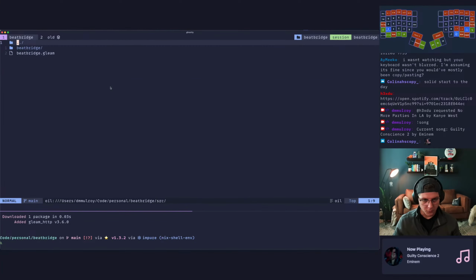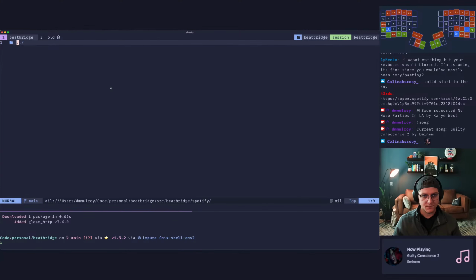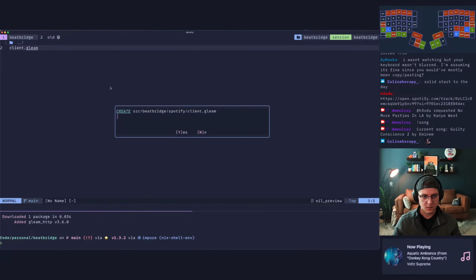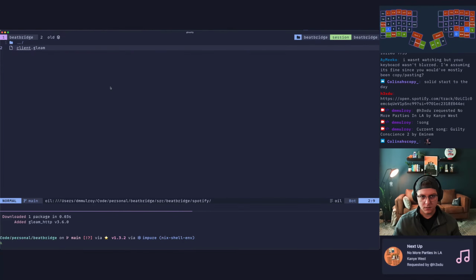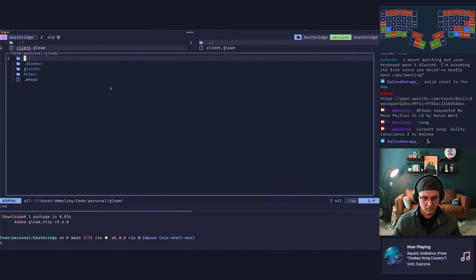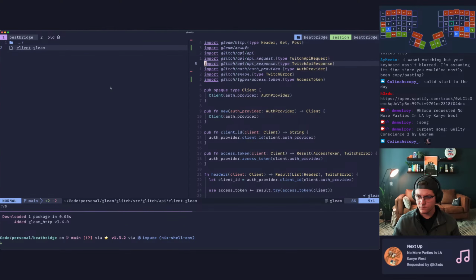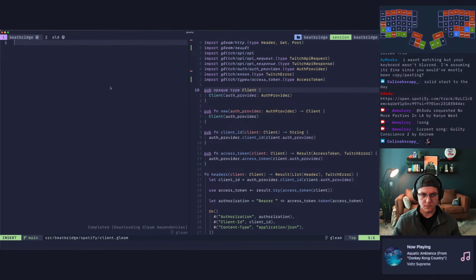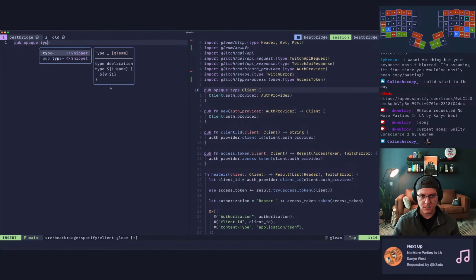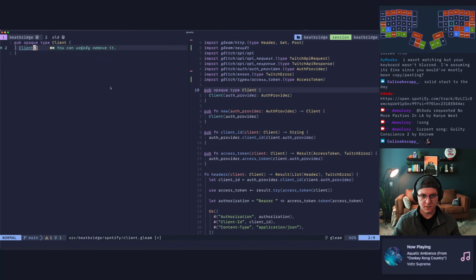Okay, so let's start with authenticating Spotify. Let's come in here and make a client.gleam. Let's open up on the side, and I want to look at how I did this in my old project. Let's go in here, glitch, API, client, because I basically want to copy something super similar to this. So let's do pub opaque type client, and this is going to be our client. For now, this will have nothing in it.